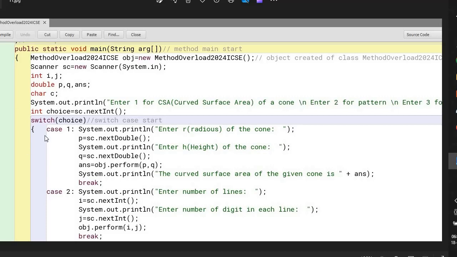So if the user presses 1 for the choice value, then it will take two inputs from the user, the first one for the radius of the cone and the second one for the height of the cone. And this perform method has a return type, which is a double. So I write this line: ans, which is a double variable, equals obj.perform(p, q). That means this perform method returns the value, and that value is stored in this variable ans. And on the next line I print this variable.